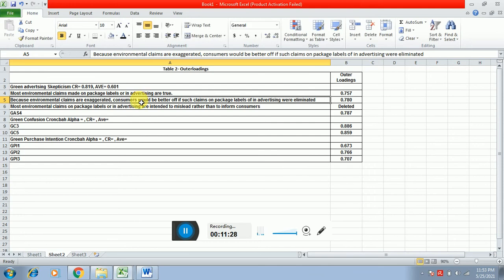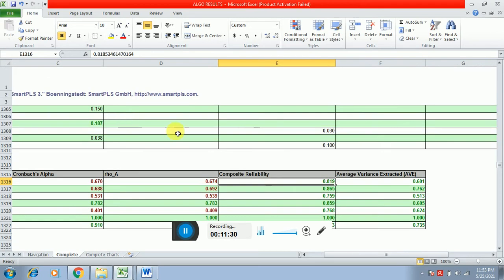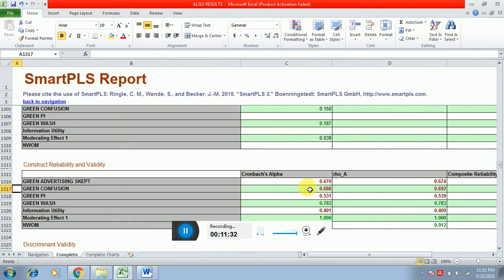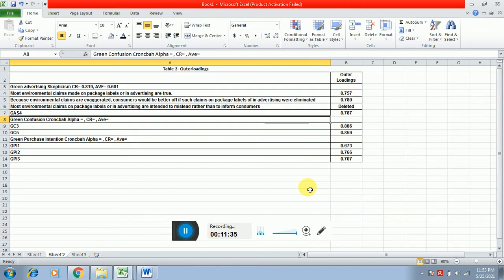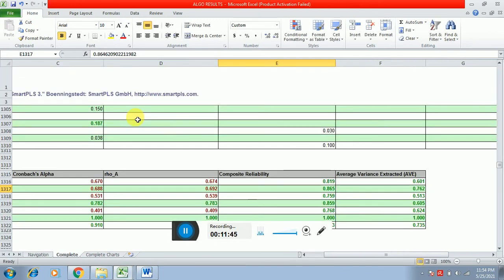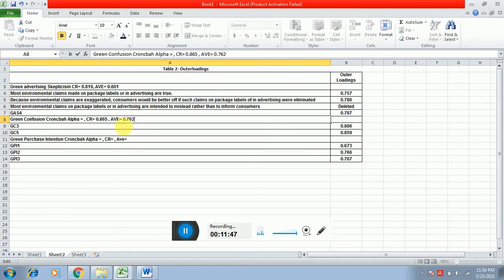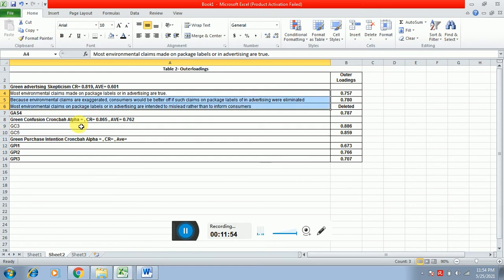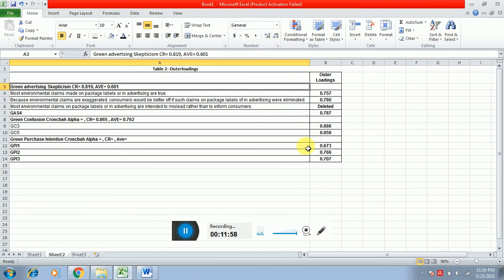Alright. Now the value of green confusion, okay, the value of CR is 0.865, and for AVE, you have to write AVE in uppercase. AVE is 0.762. Okay, like this you can make this table, and no need to bold these values, no need to bold these items. You have to just place all of these items. You can now adjust these items like this as well.